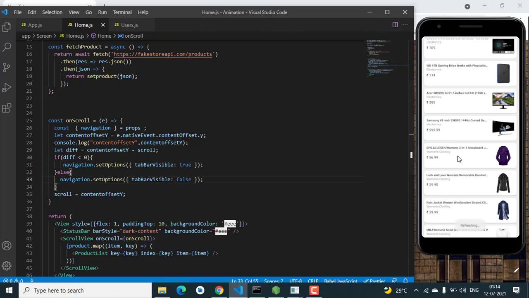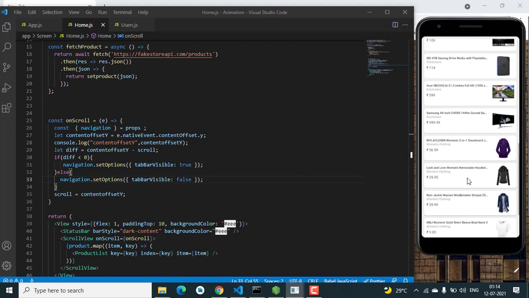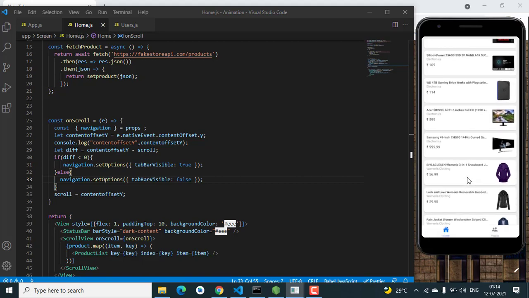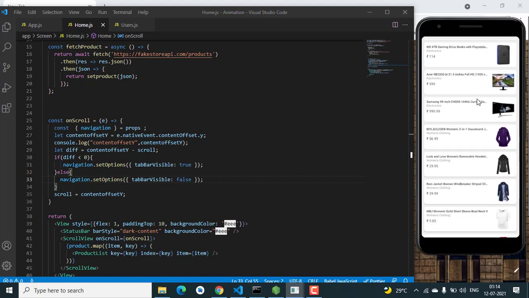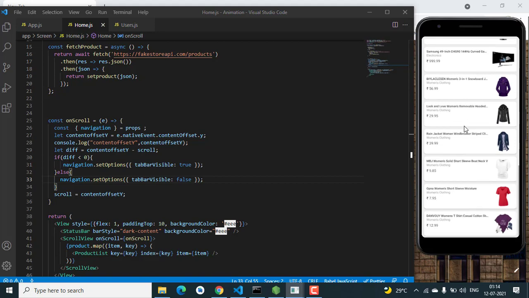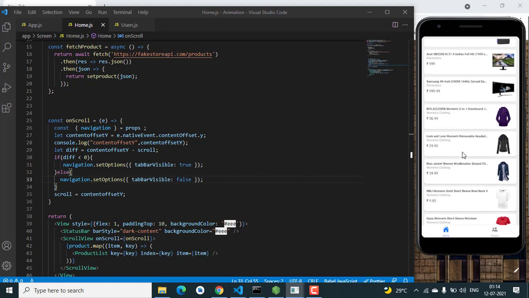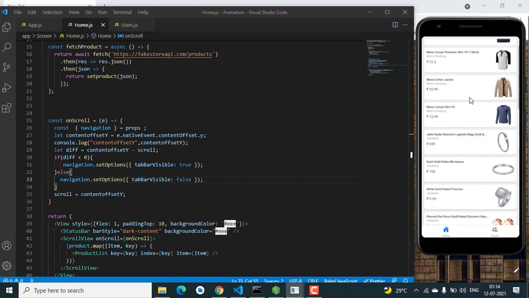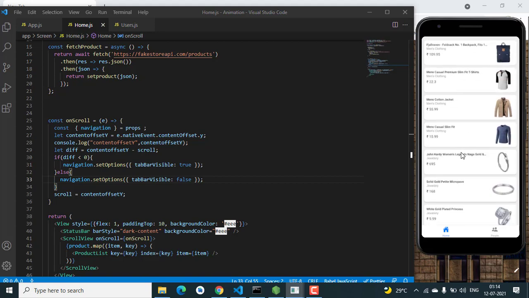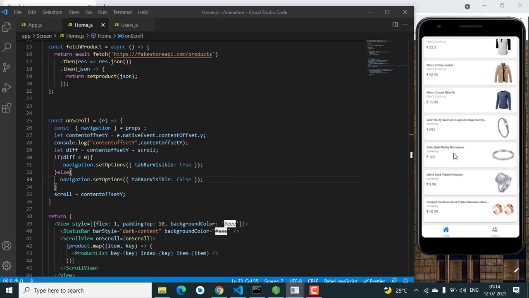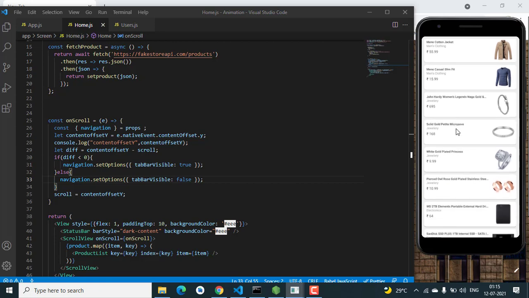And if we scroll up, then it will get the minus position. Yeah, now it's working fine. If we scroll up, it will automatically come back to its original position. And if we scroll down, it will hide the control. It's showing some lagging because of my emulator, and if you test it on a real device, it will work smooth.